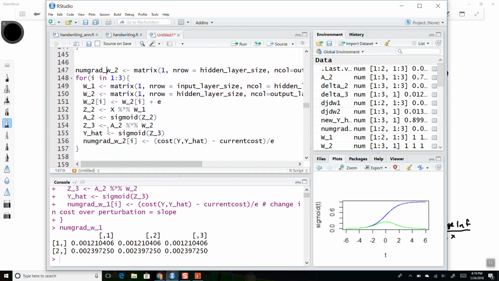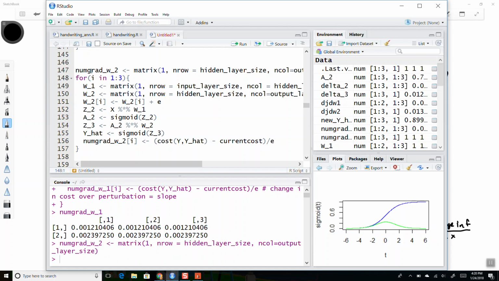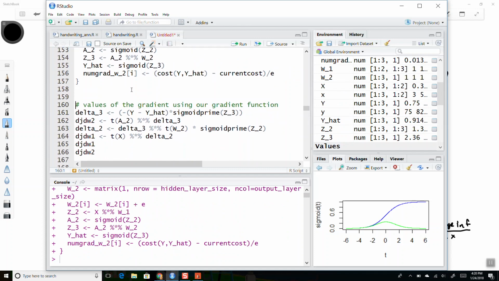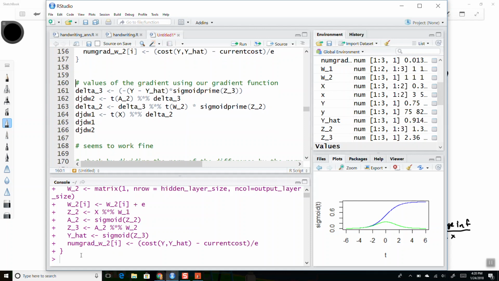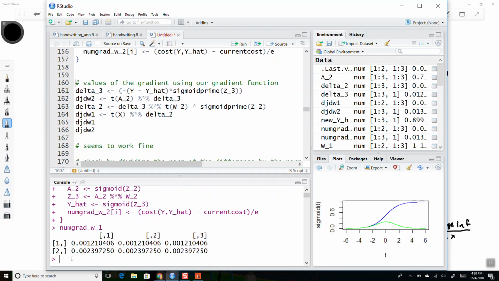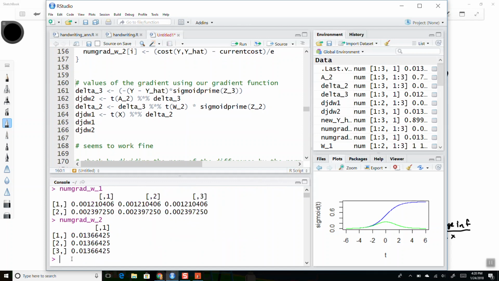We'll do the same thing for W2. We start off, you know, W1 and W2 are all ones, and then we just add a tiny little bit to one of the values in W2, and then we see how much did the cost change, and we fill out the matrix that way. Okay, does that make sense to everybody? Everyone's good with that? Okay, and then so now we have a numeric gradient for W1, and then we have a numeric gradient for W2.